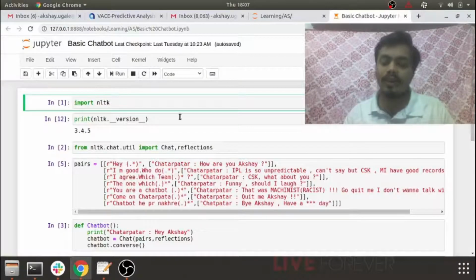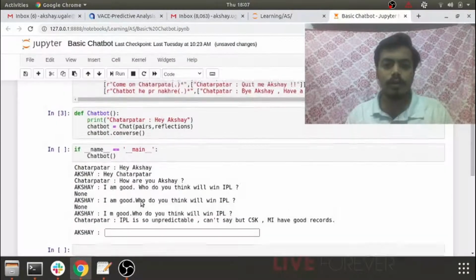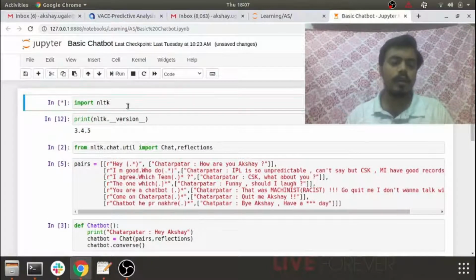Build a chatbot in less than 5 minutes. So, without wasting any time, let's get started. I have used nltk, so I'm importing nltk. Starting my kernel. Okay, so importing nltk.